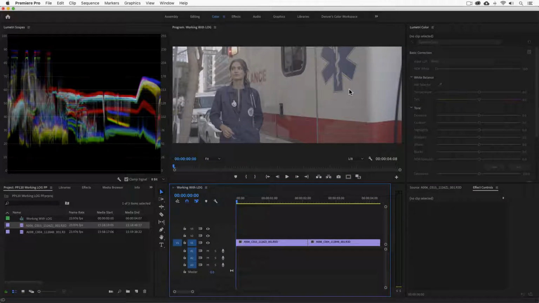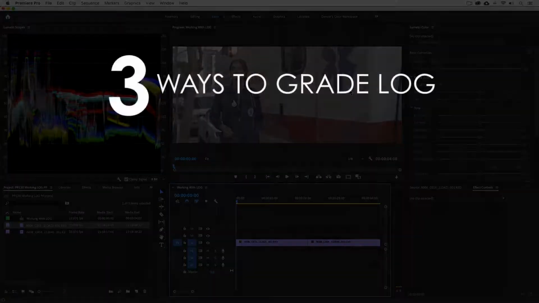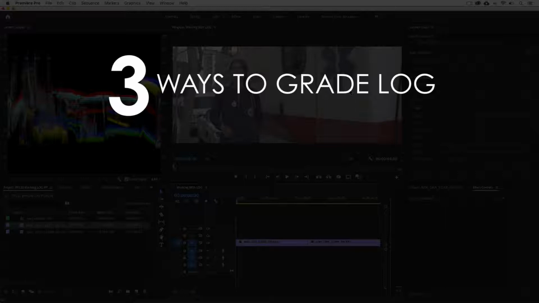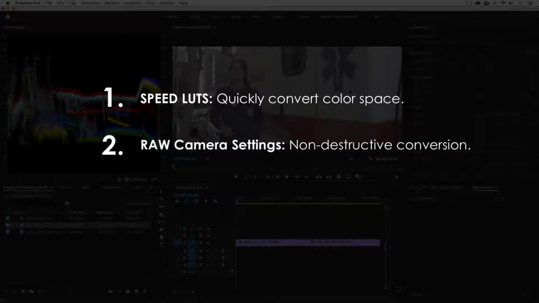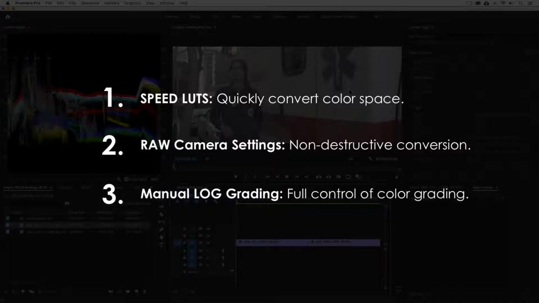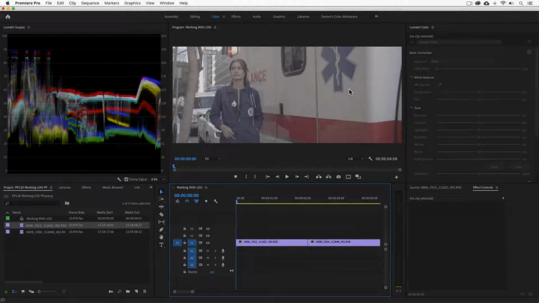Now, what I want to give you as a takeaway in this tutorial is that there are 3 different ways to grade log footage for good, better, and best results. I'll demonstrate all 3. The first option is to use Speed LUTs to convert log images into another color space like Rec. 709. A better option is to utilize the raw camera controls like Red Raw to normalize the image. And the best way is to simply grade the log images manually from scratch. This method works best because it gives us the most control over the tonal range, allowing us to choose what we do and don't want to keep. Let's try the first method.